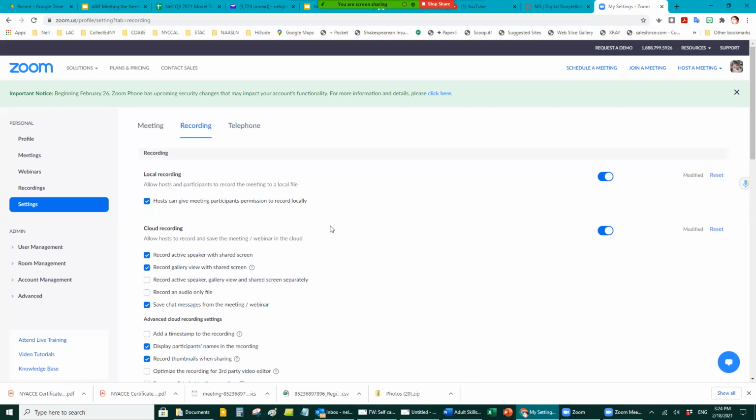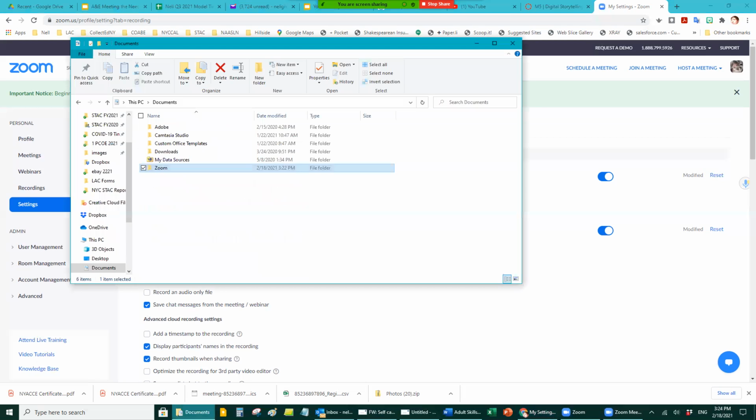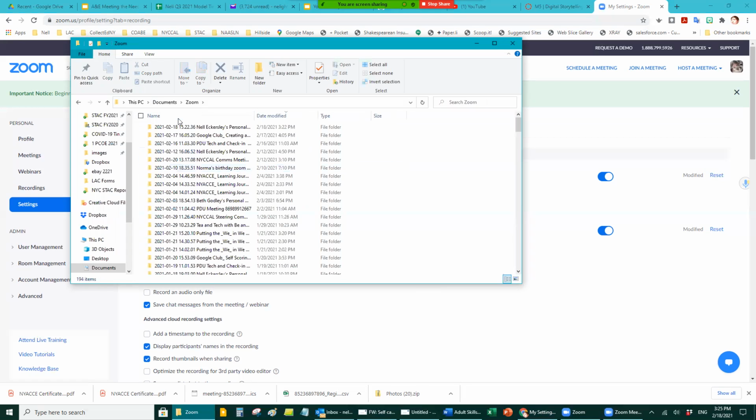And then the question is, where is your recording? You can search on your computer, but the default is generally going to be in your documents folder. So I didn't change any settings when I first set up my Zoom. It meant that my recordings are all saved to my documents folder on my PC. Inside my documents folder, I see a folder called Zoom. When I open that up, I see all the meetings I've been part of, right?